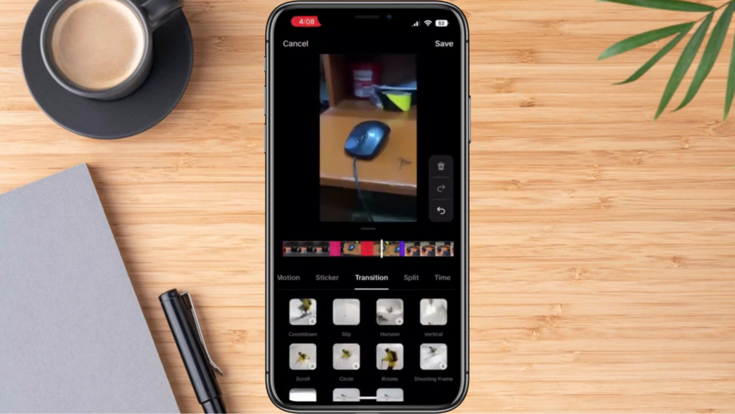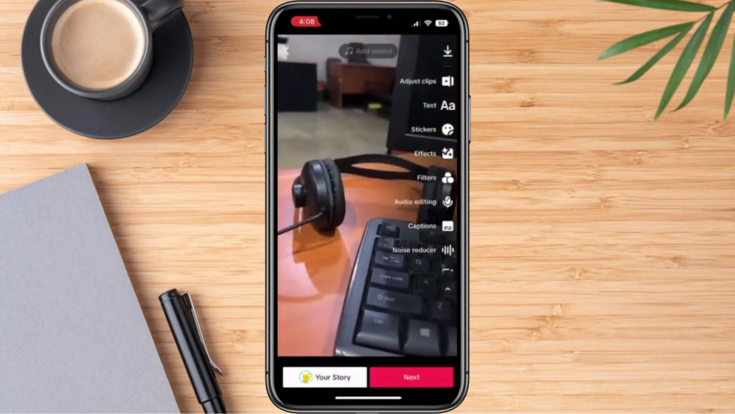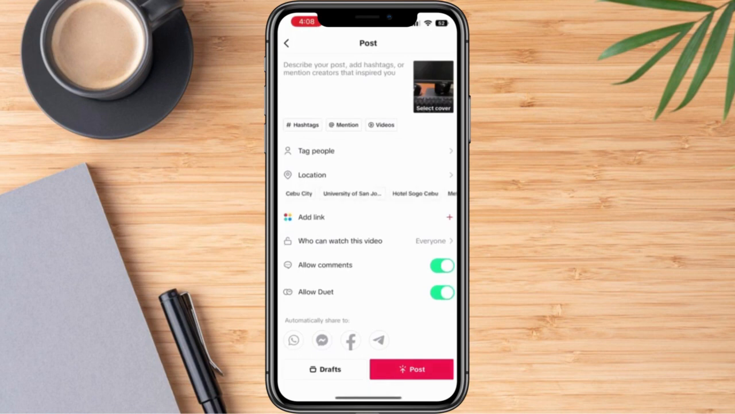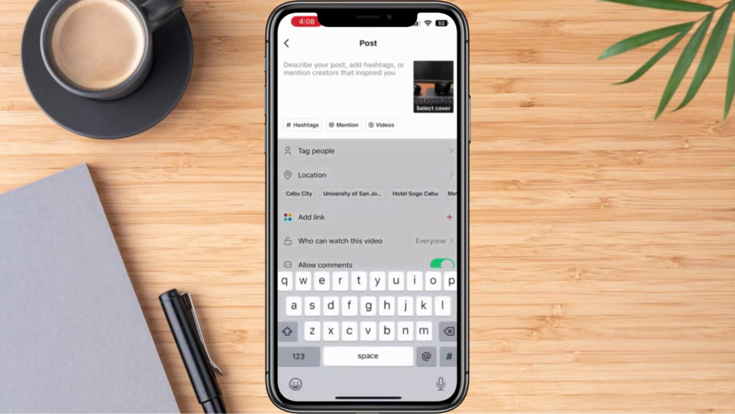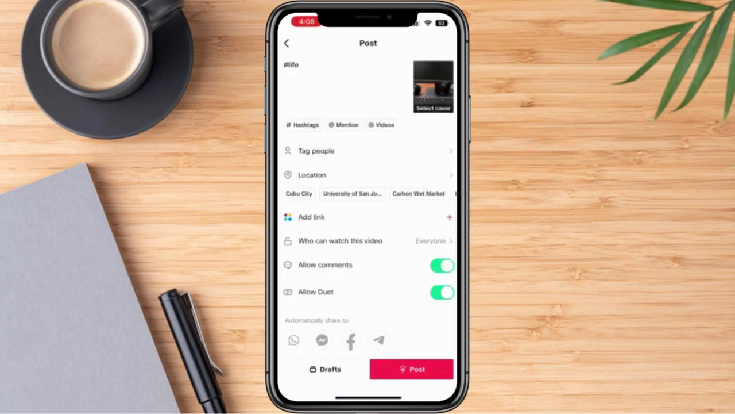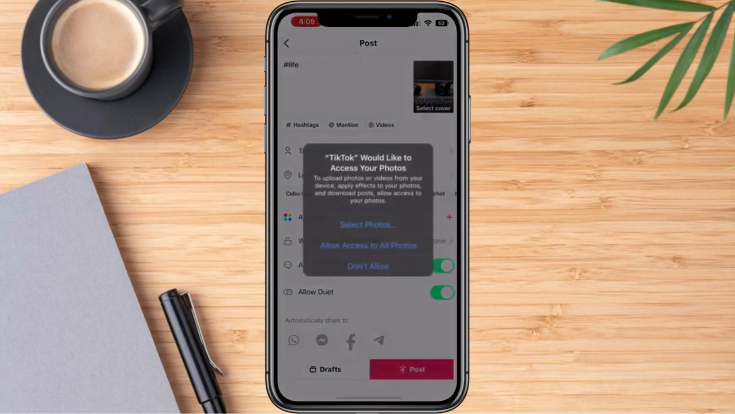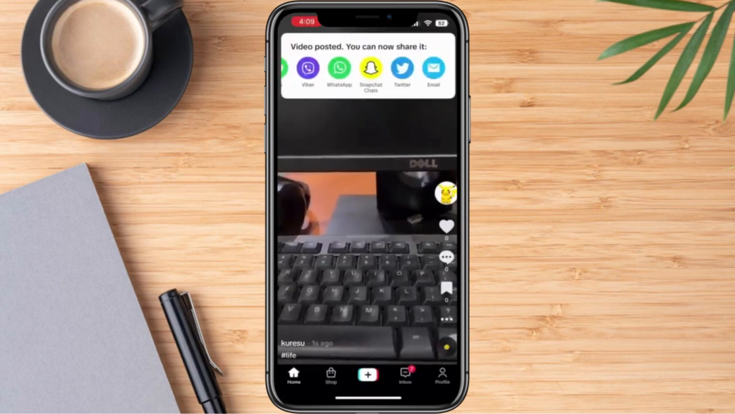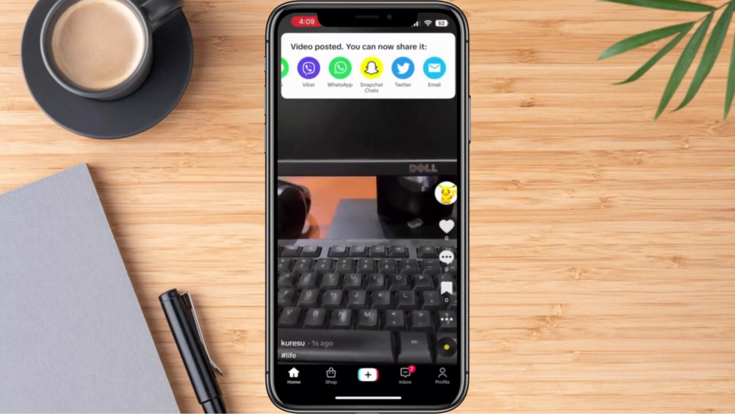All right, so once everything is set, then we can go ahead and click save. And right after that, we're going to click next. And by this time, we can go ahead and input our hashtag. So just like, for example, hashtag life and whatever hashtag that you wish to put. And once everything is set, then we can go ahead and click post. So basically, the video was already posted.